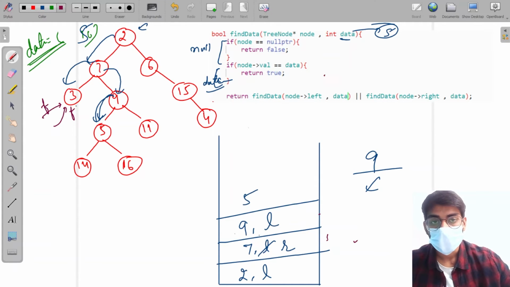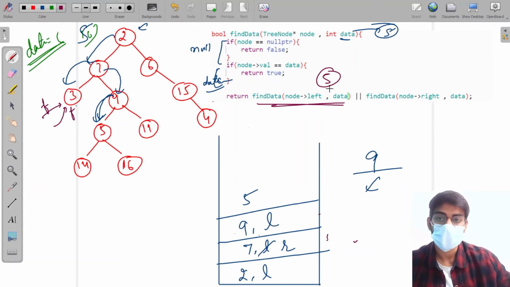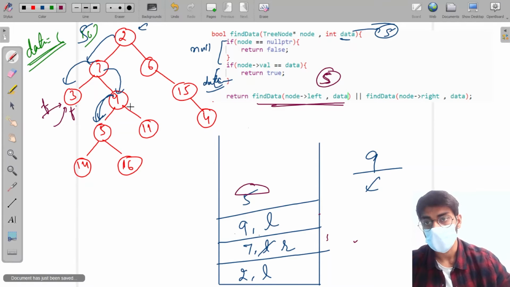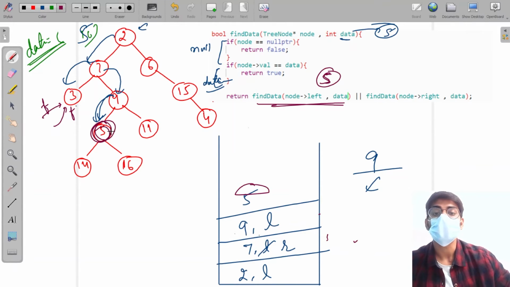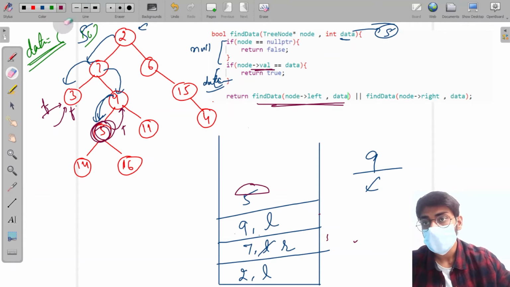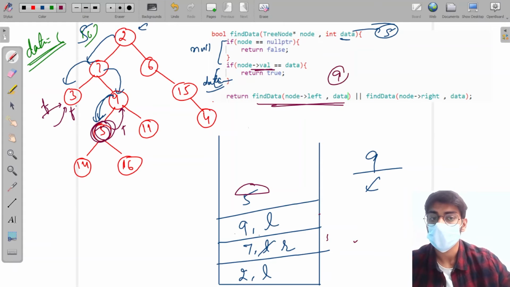I'm going to check the left condition of 5, and this condition is true, because when we used the condition for the 9, we reached the 5, and this actually returned the true value because node is equal to data. So it is going to return true. Now we are going to check the right condition.